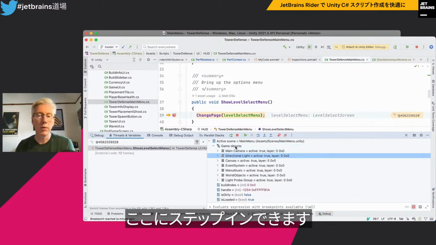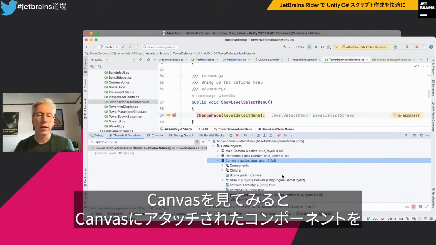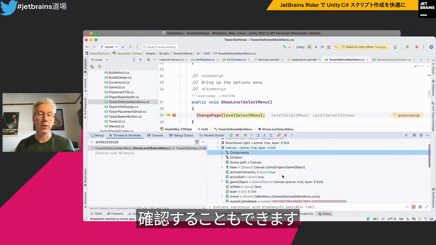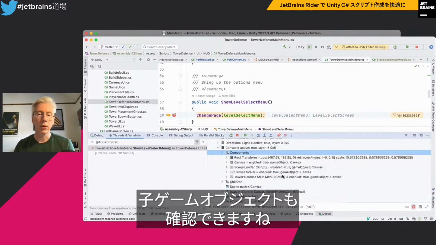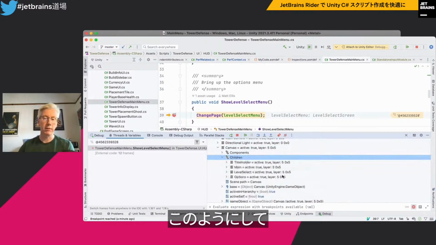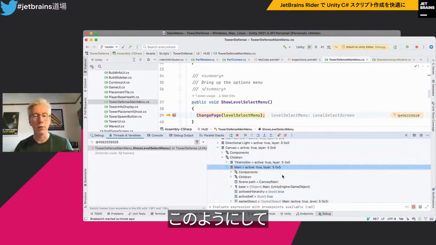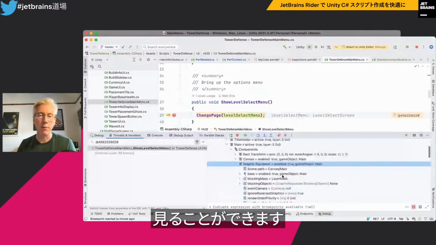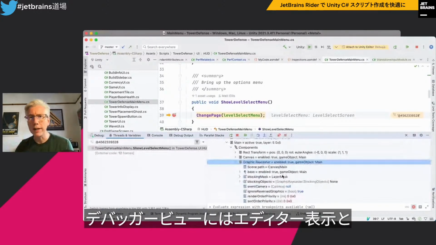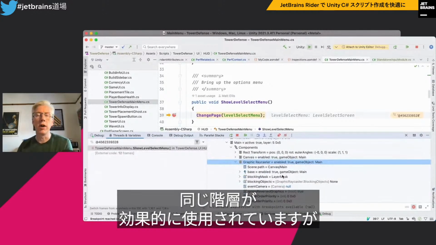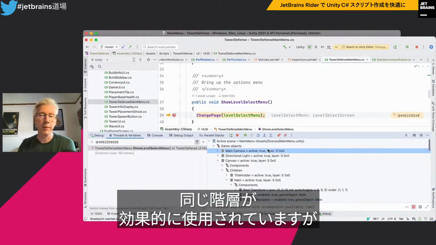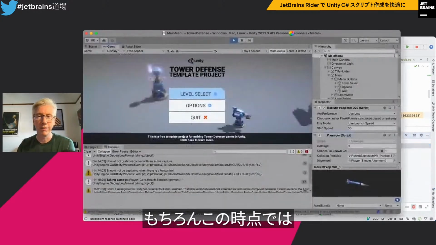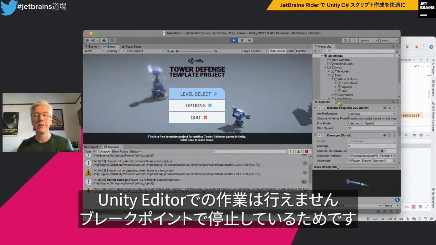And we can step into that. If we have a look at the canvas there, we can see what components the canvas has got attached to it. And we can also see then the child game objects that you've got there. And you can keep going here as well and look at all the different components and child game objects. So you've effectively got a debugger view of the same hierarchy that's being shown in the editor. Except, of course, you can't work with the Unity editor right now because you're stuck at a breakpoint.